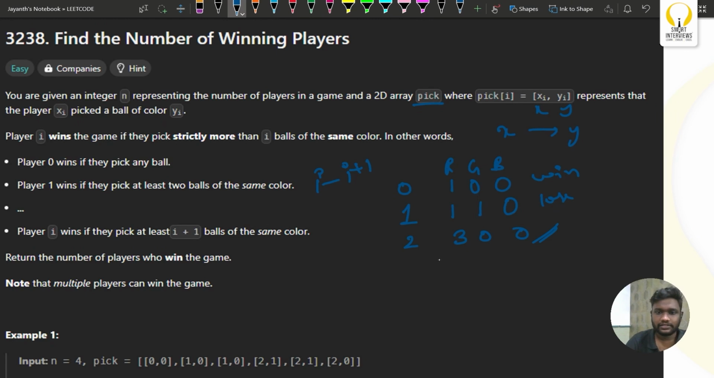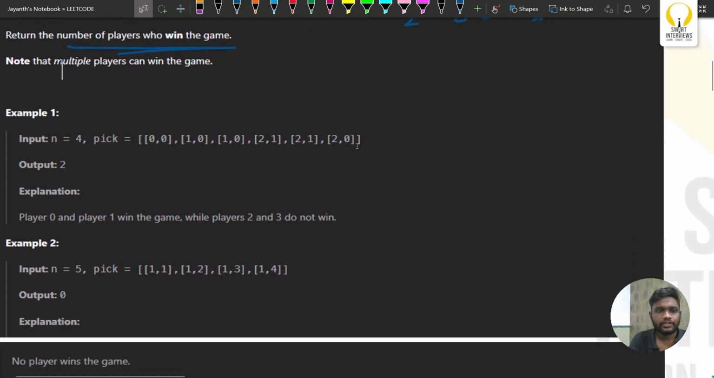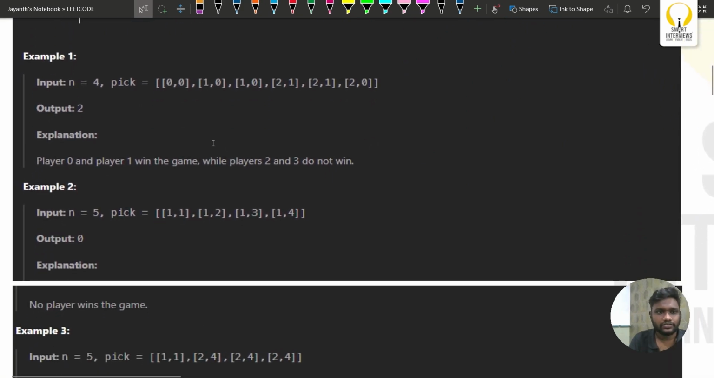Okay. So that is the question provided to us, and it is asking us how many players are going to win the game. Given these as inputs, how many players are going to win the game? So yeah, that is the question. Now let's look at the sample input. Here n is equal to 4.